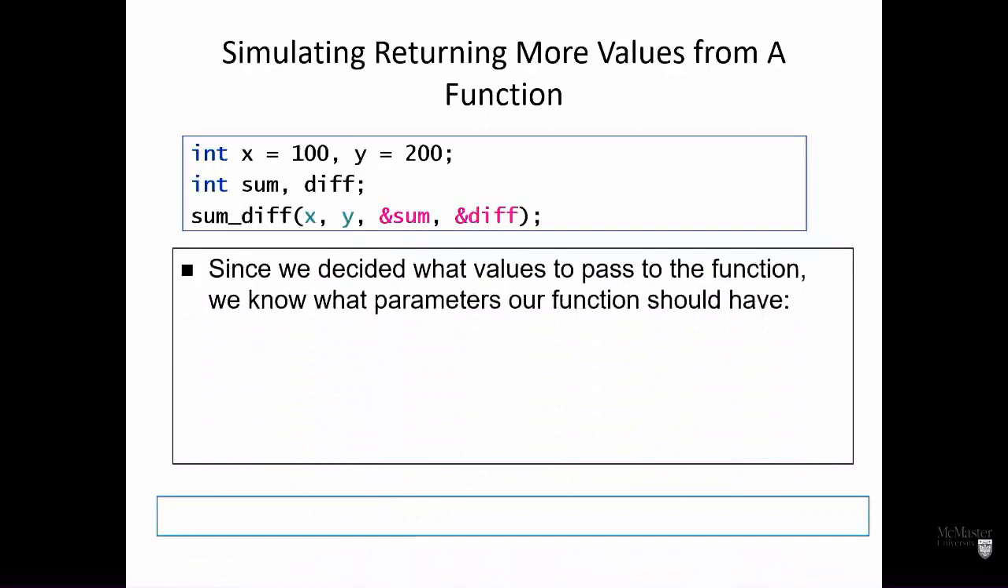And then the prototype, this is calling the function, so you have x and y, and then these are the two variables that you want to change. Here, I'm passing x and y by value. Why? Because I don't want to change x and y. I'm just reading them. But I'm passing sum and diff by reference, because these are my results, right?